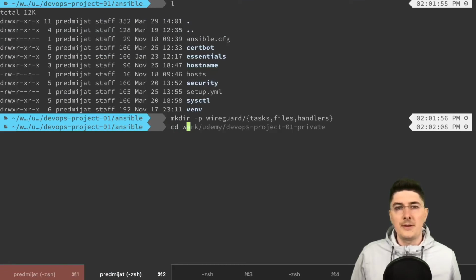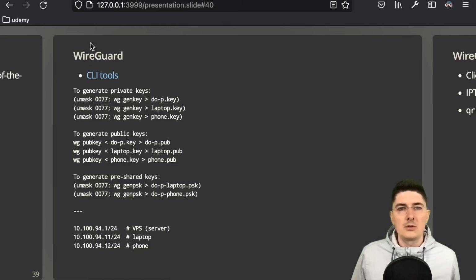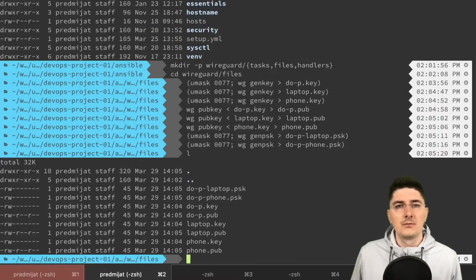Go to the files subdirectory and run all these commands with your own file names. When done, you should have something like this. So the server's private and public key, the laptop's private and public key, maybe your phone's, and a pre-shared key for each of the connections. So VPS to the laptop and VPS to the phone.